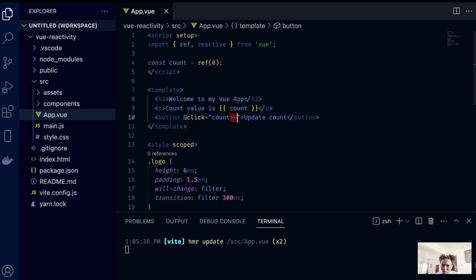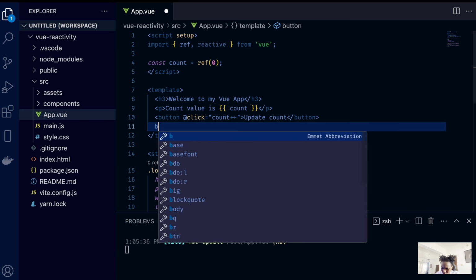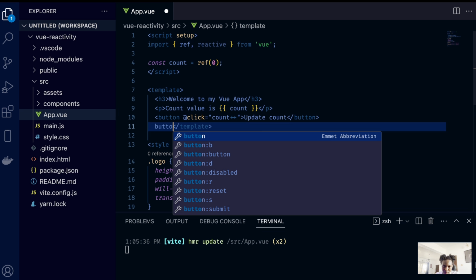And why are we able to use this? Because the count happens to be holding a number or an integer. But when you use reactive, you cannot deal with primitive data types like numbers or integers. Now, let's try something with reactive. Let's have something like this.